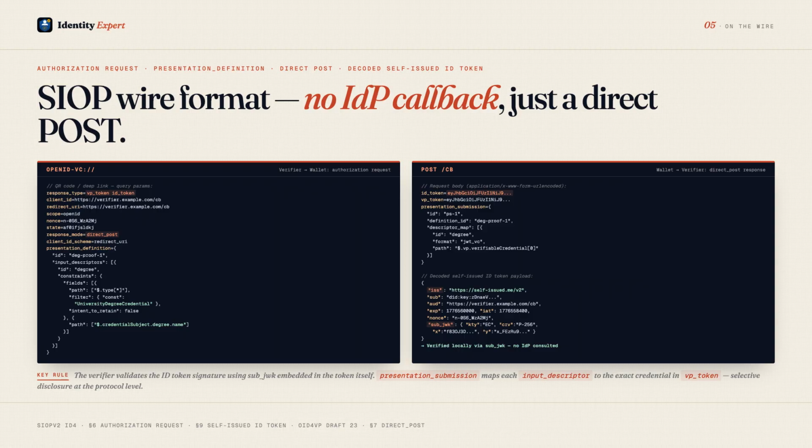The presentation definition object has an ID and an input_descriptors array. Each descriptor specifies the credential type required via JSON path filter, in this case checking that the VC type array contains UniversityDegreeCredential, and the fields the verifier wants to see, like the degree name. This is selective disclosure at the protocol level. The wallet only discloses what's in the filter path.